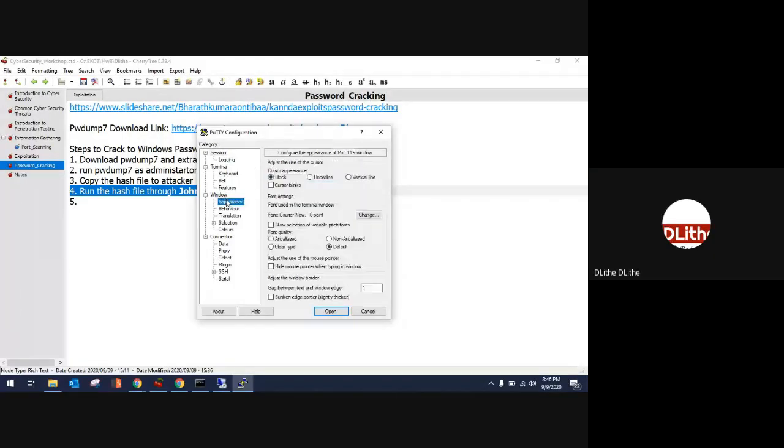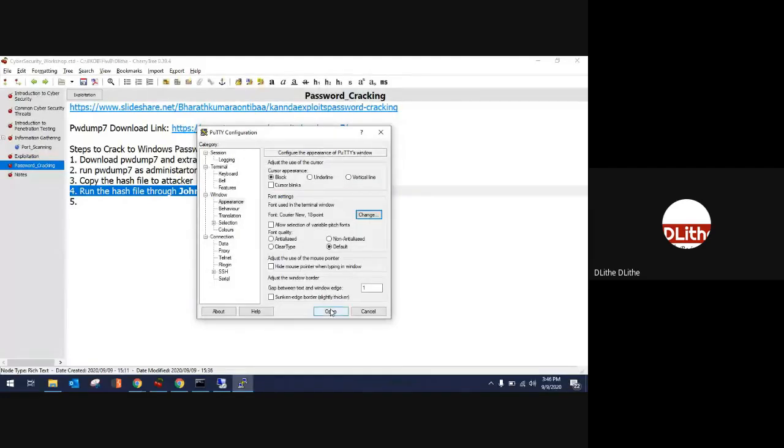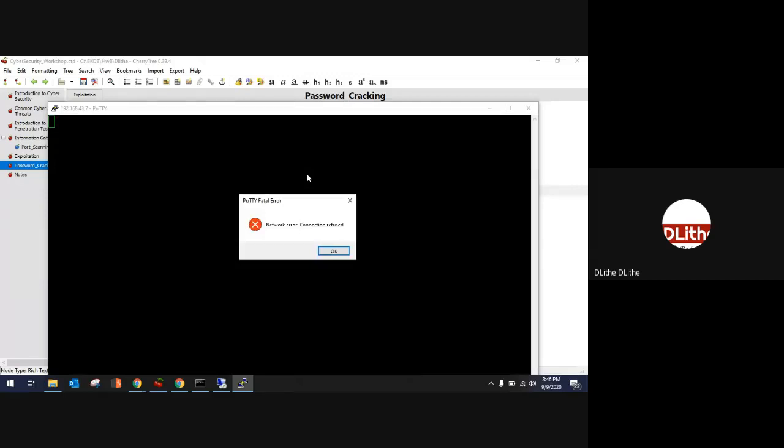Port is 22, and here we go. I think I have not enabled SSH. My mistake. I have not enabled SSH in my attacker computer. Let me enable it.